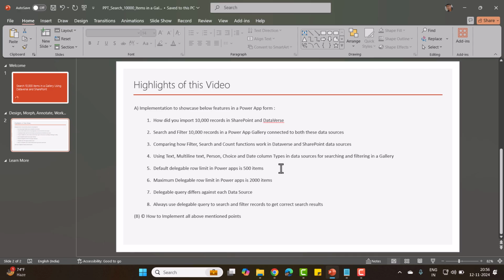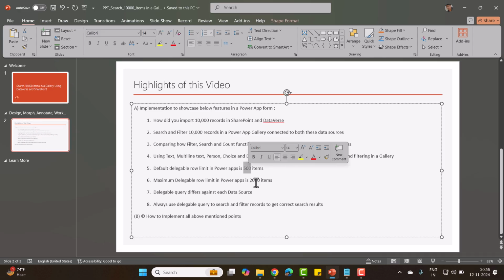And we'll also touch base on the most important point in Power Apps, that is delegation. As you all know, the default delegable row limit in Power Apps is 500 items and it can be extended to 2000 items. And I would always recommend that you always use delegable queries to search and filter records in order to get the correct result set. So let's jump into this video.